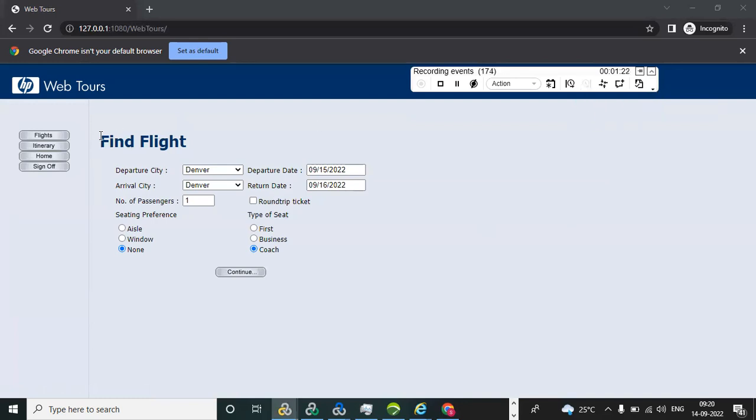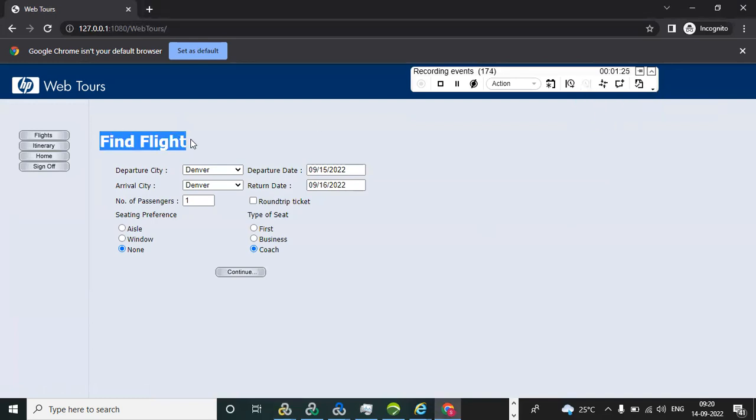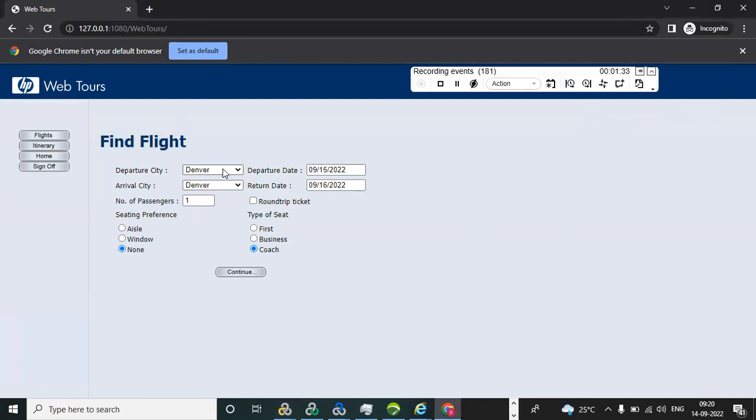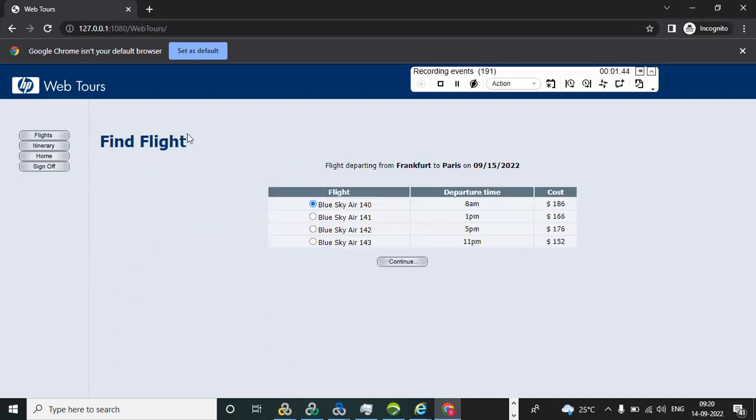So now which transaction do we need to do? Find flight, because we are finding the flight, right? You can give the name find flight and click on OK. The start transaction is given. Now you can perform your action, like selecting the departure city and arrival city. If you want to change the date, you can change it, otherwise no problem. Okay, click on continue. See, I'm not ending the find flight transaction because this also belongs to the find flight transaction only. So I am not ending this one.